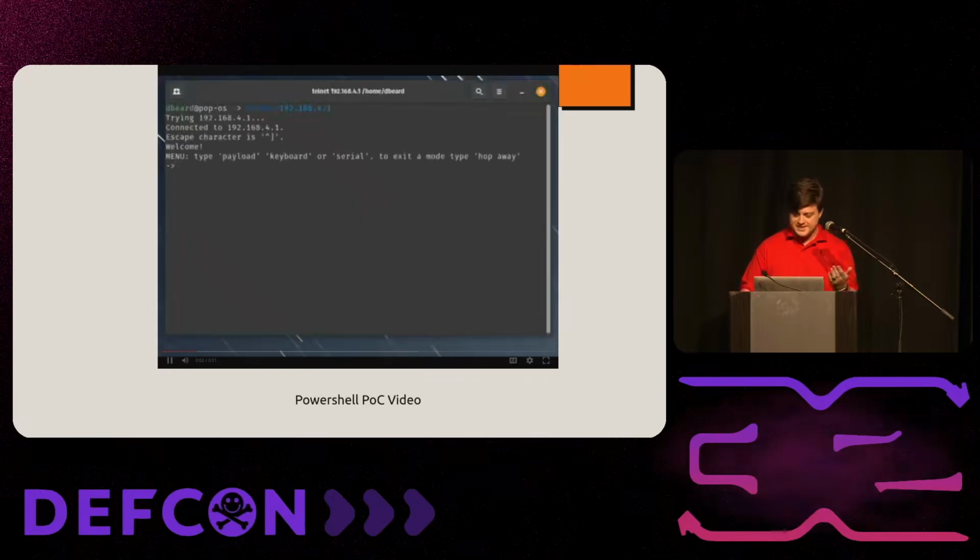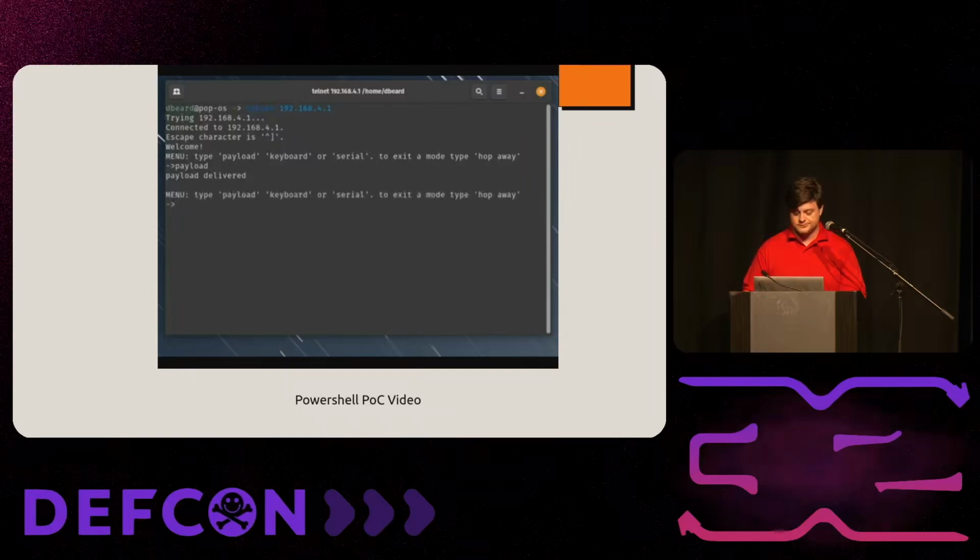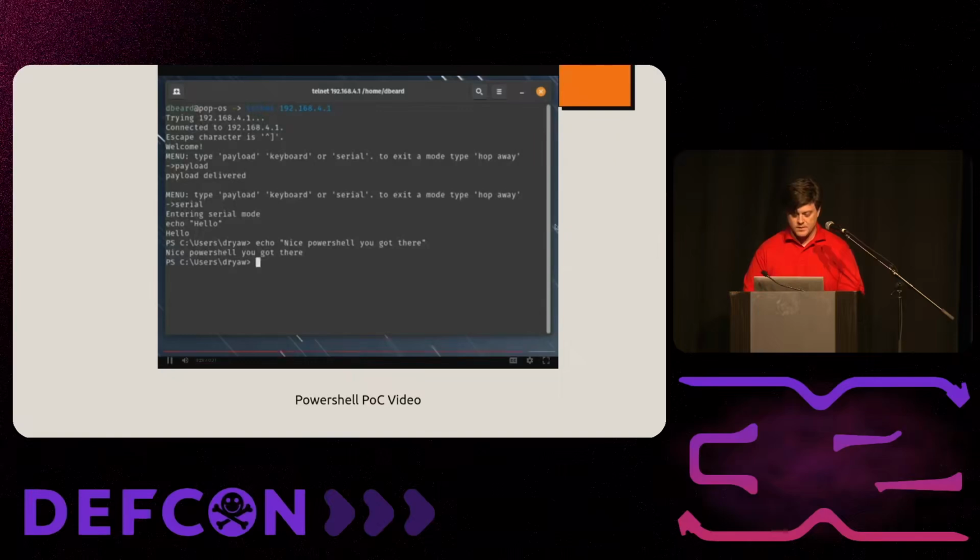There we go. So here's an example plugged into my Windows gaming PC. Say drop the payload. It just dropped it. I enter into serial mode. And now a PowerShell prompt. I can do whatever I want on that computer as the current user. And if anyone's thinking Windows on my medical, yes, Windows is everywhere in medical.